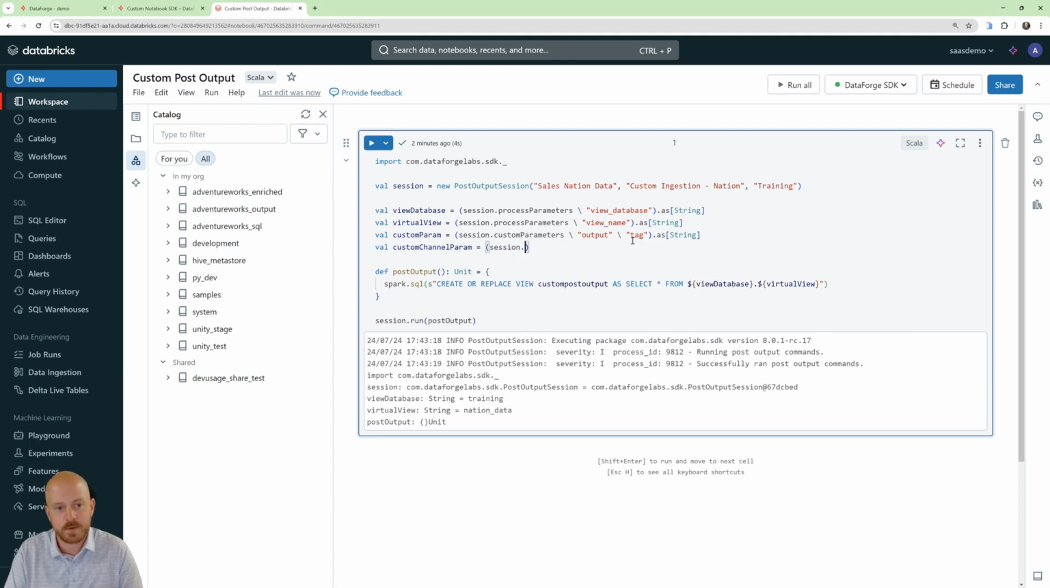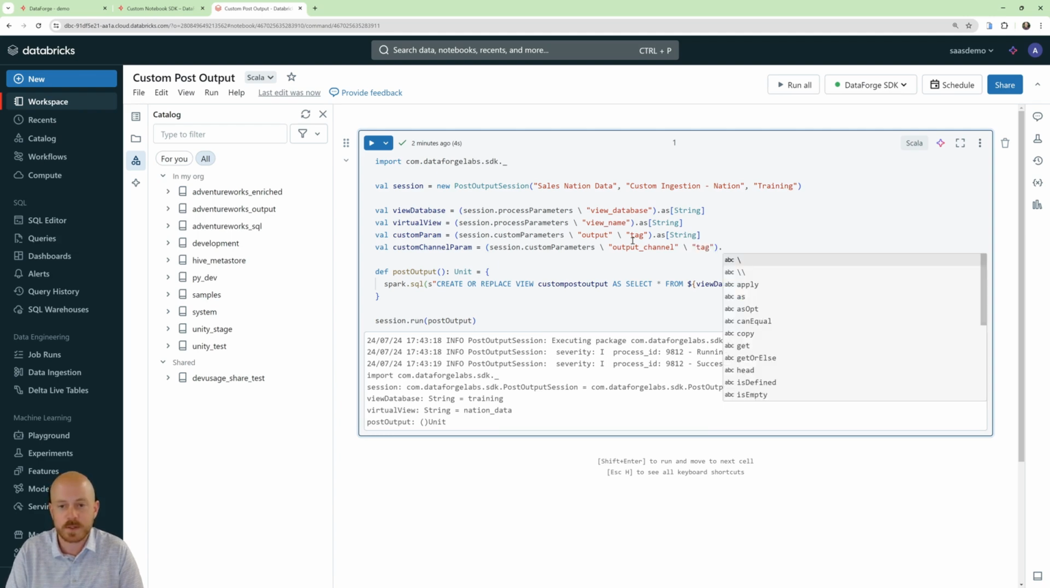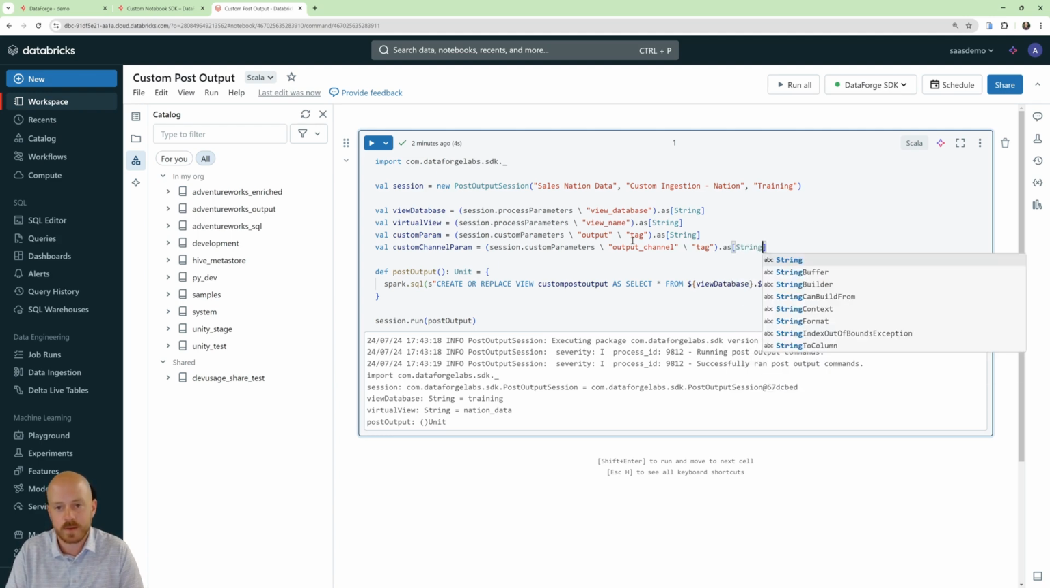And then I'll add one more val, which is going to be our custom channel param. And again, it's going to be very similar looking in the way that we reference it. However, this time, instead of output, we're going to reference it from the output channel that's running. And so we'll close that out by referencing the custom tag parameter. I'll save that as a string.